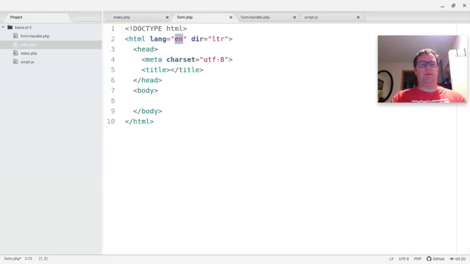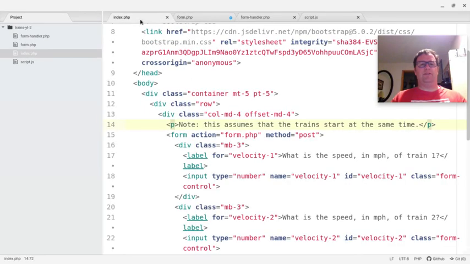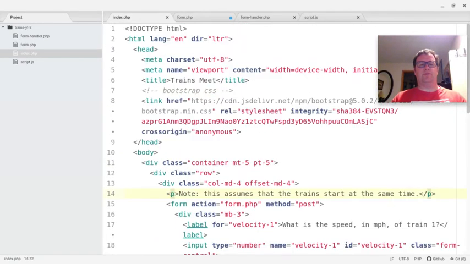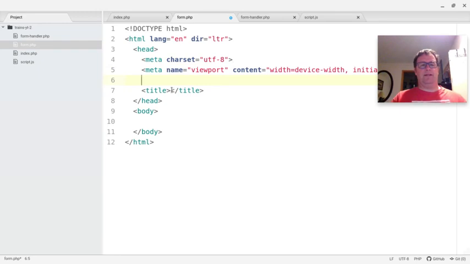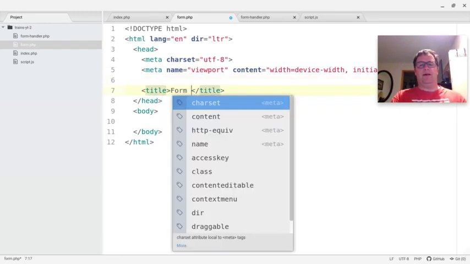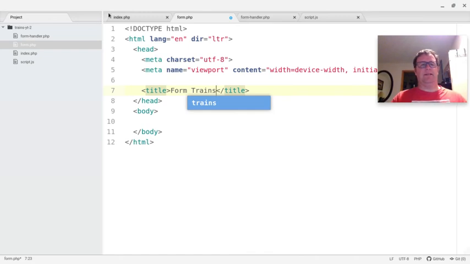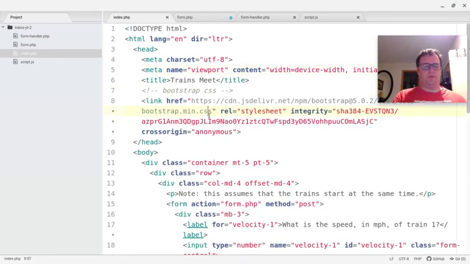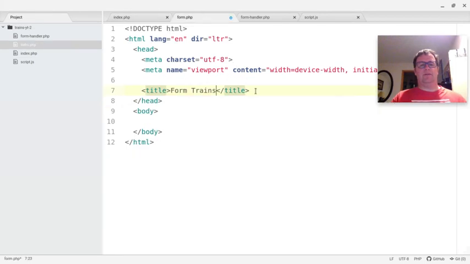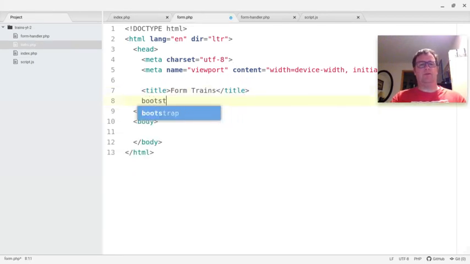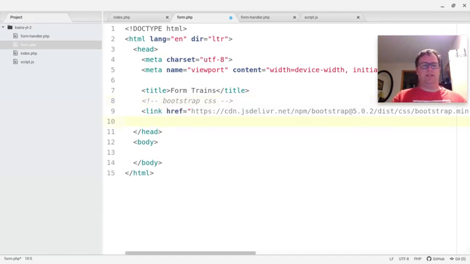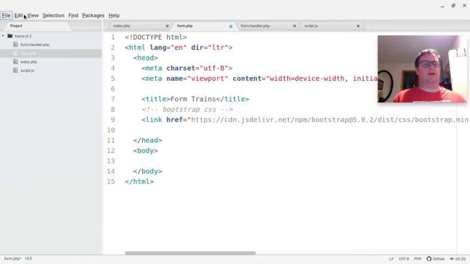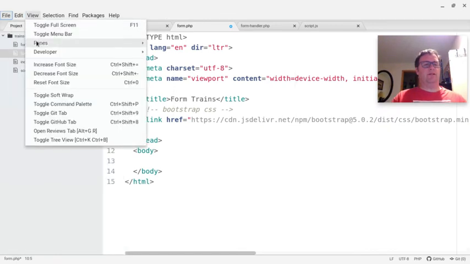Again, I'm going to create an HTML framework. We want viewports. So, scrolling a little weird here. So I'm going to do Control-C and just copy the viewport tag over. Okay, title is going to be form for the trains or something like that. Again, I'm going to go back here, copy the Bootstrap CSS. Let's just make a little comment, Bootstrap CSS. And then below there, let's paste in the Bootstrap CSS. I want to toggle soft wrap, just make it a little bit easier to see.